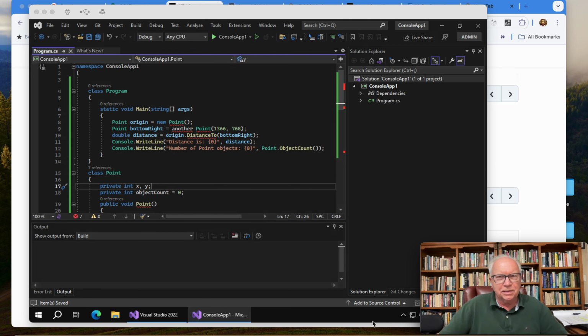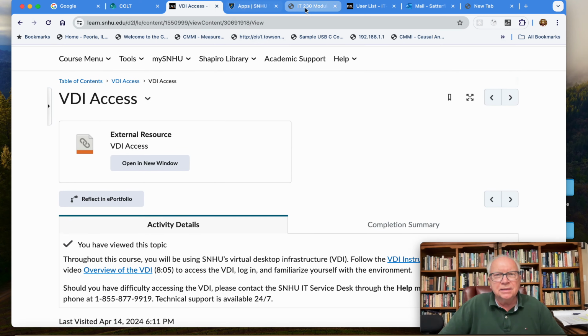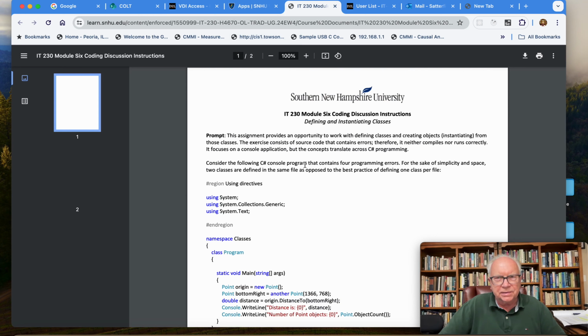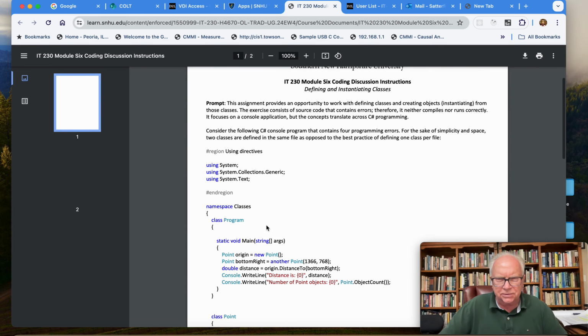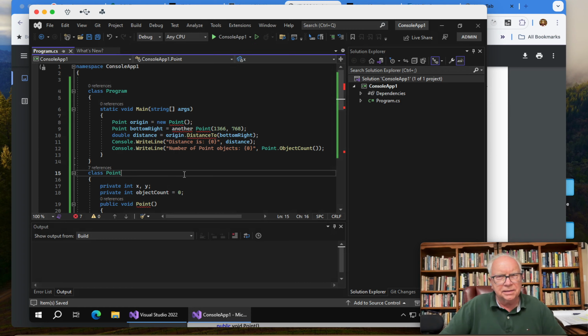Now, one thing I want to point out is, I took the code from here in your instructions for the Module 6 coding discussion instructions. And I just copied it and then pasted it in over here in the VDI. But before I pasted it in, obviously, I created a new console app.